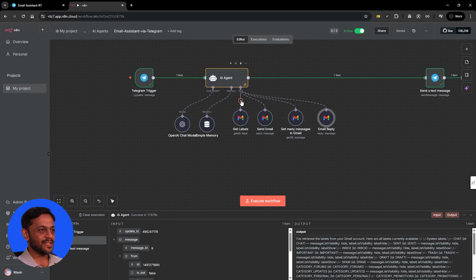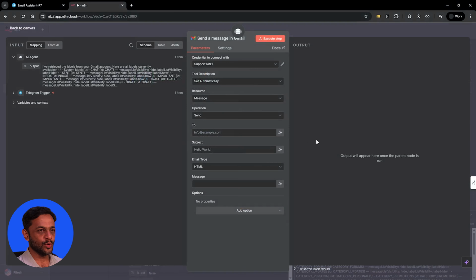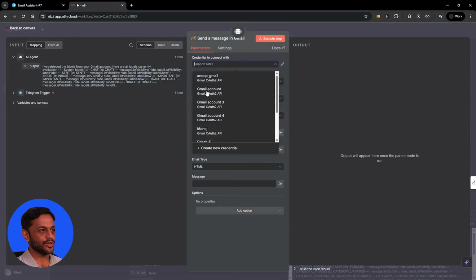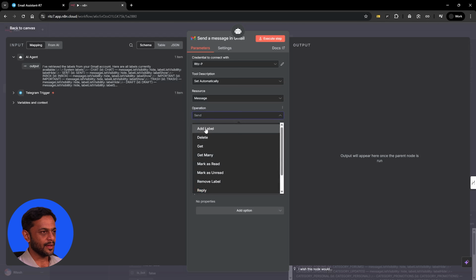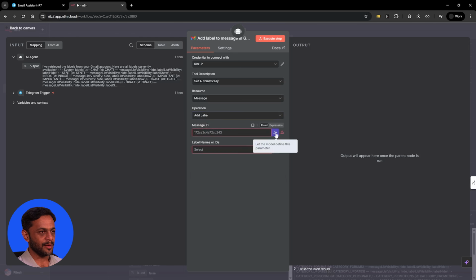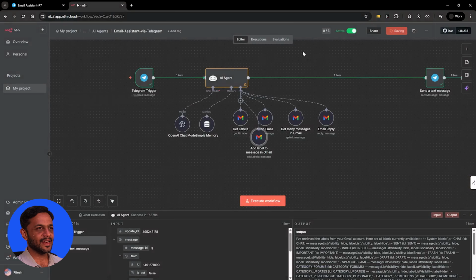Now let's move on and create the next one, Gmail 2. And this time we are going to label the email, and the operation is going to be add label. Again, message ID and label name are going to be defined by the model. And let's click on save.